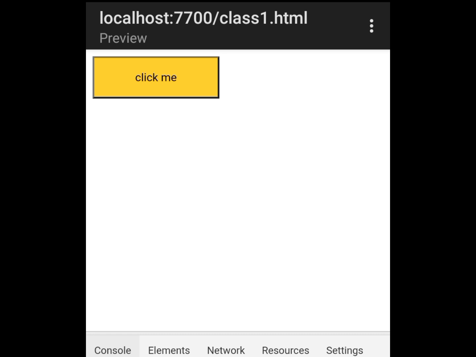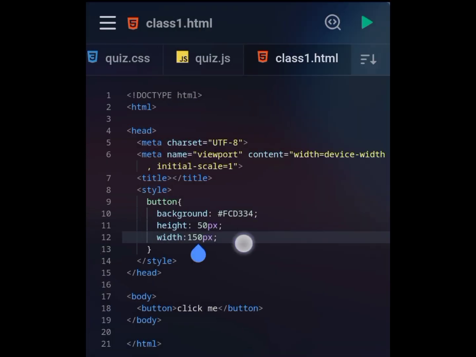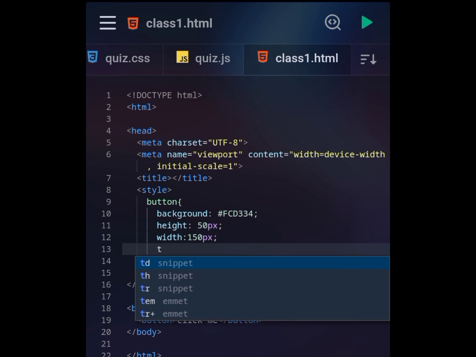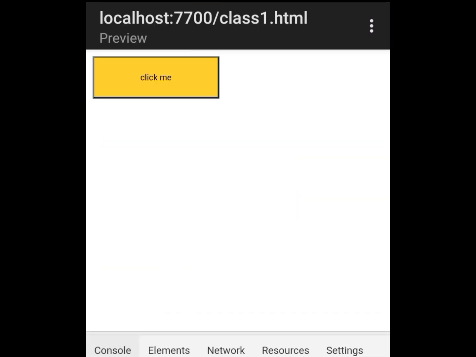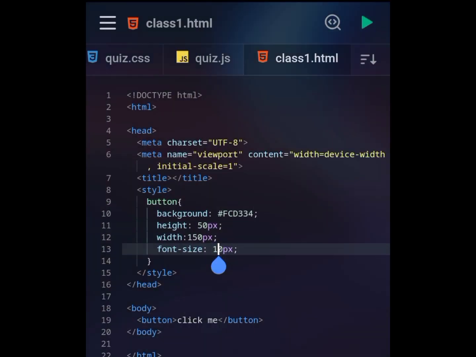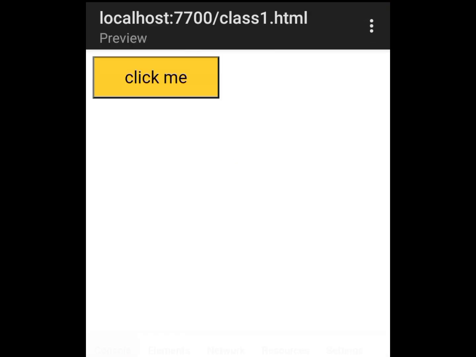The next thing we're going to do is to increase the font, like the writing inside our button. For this, we're going to type font size, and we're going to set it to, let's go with 10 pixels. It's way too small. Let's go with 20. I think this is perfect.